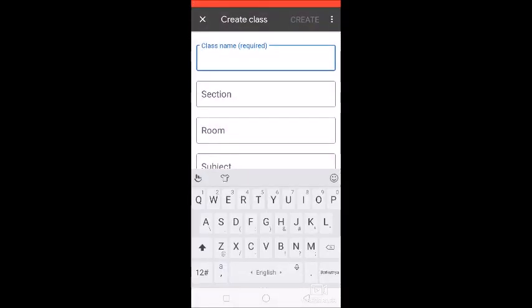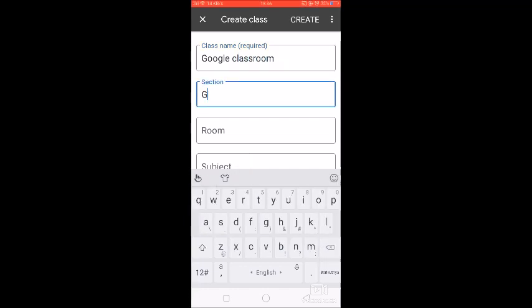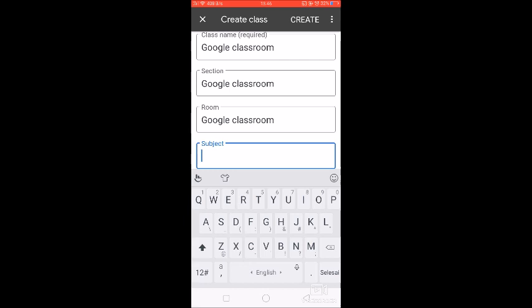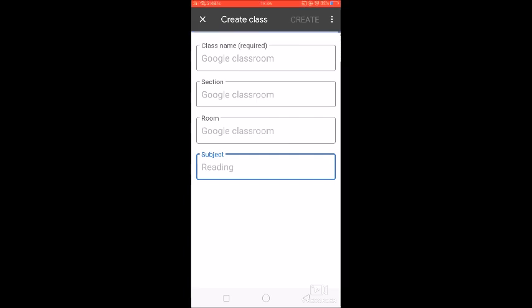Then continue, and then input your class name like Google Classroom. This section, the room name, and then the subject. Then click create. Wait a second until the class is created.